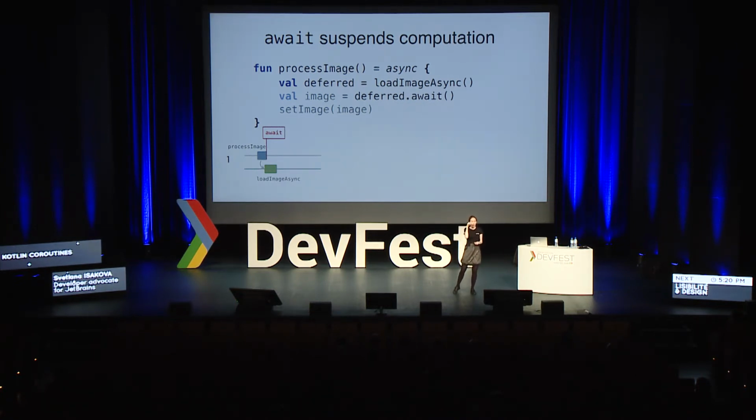So here, await refers to some computation of loading the image, and until the result is ready, we suspend the main process image computation somewhere, and now our thread is free to perform other tasks. And then, when the image is loaded and the result is already available, the compiler automatically returns our suspended computation to a thread and continues it. So that's how async and await work.